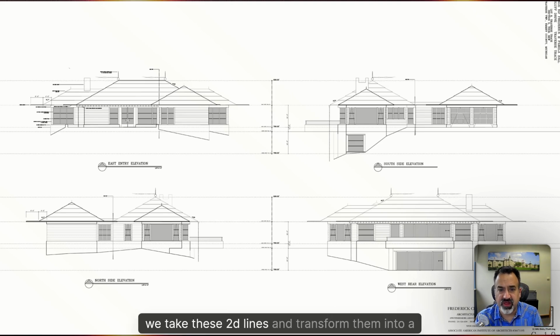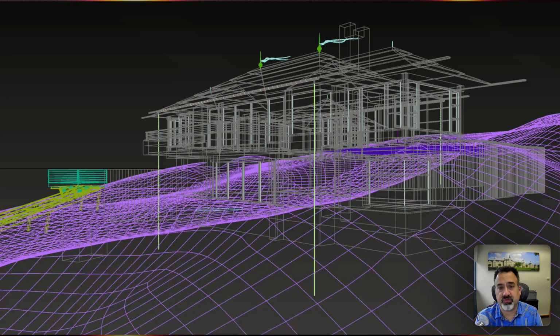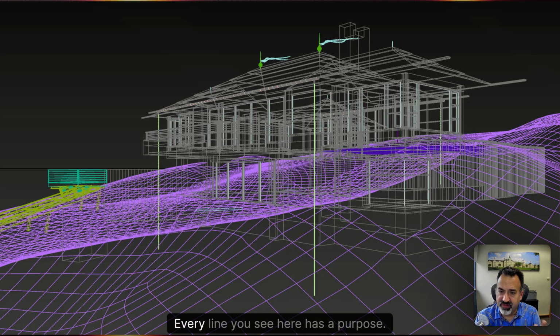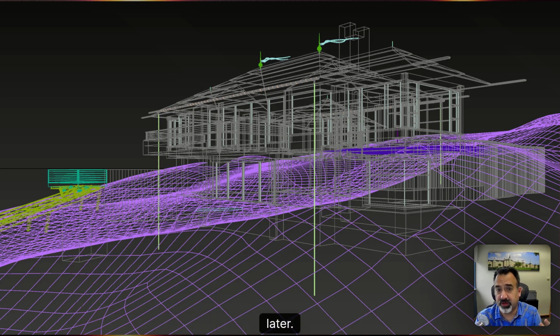We take these 2D lines and transform them into a 3D wireframe. Every line you see here has a purpose. It builds a skeleton of what's going to come later.